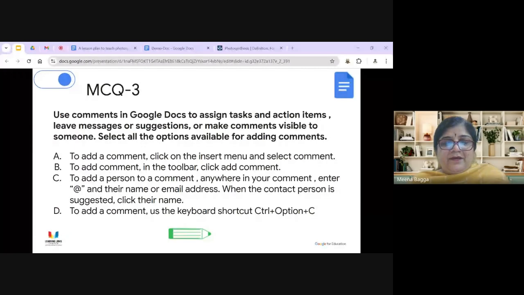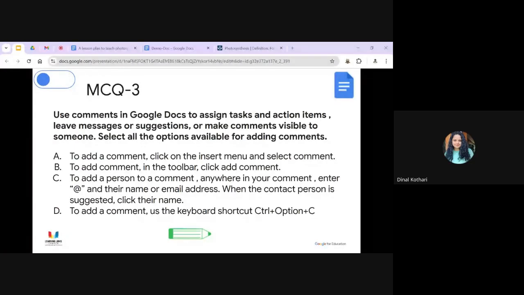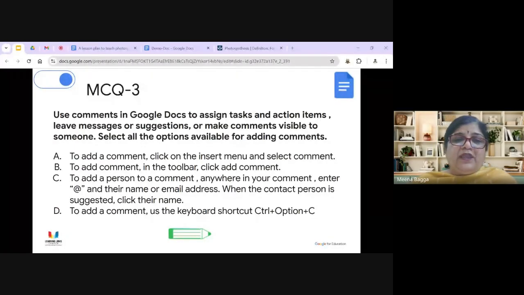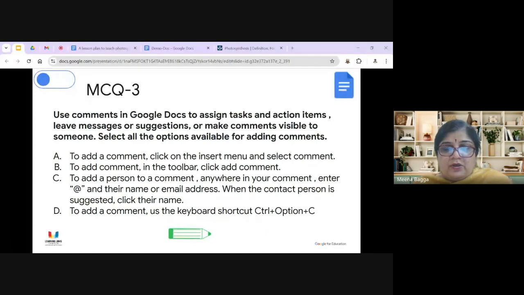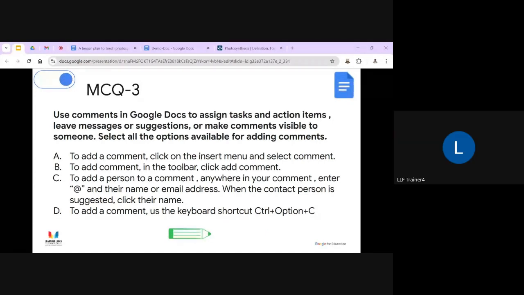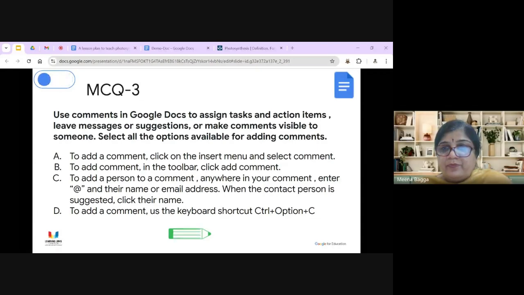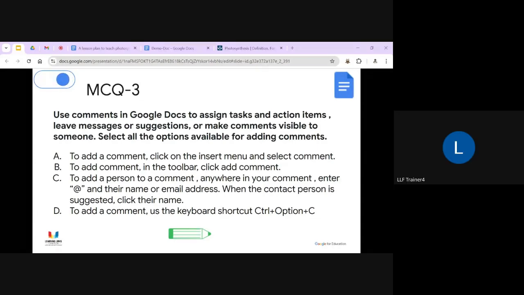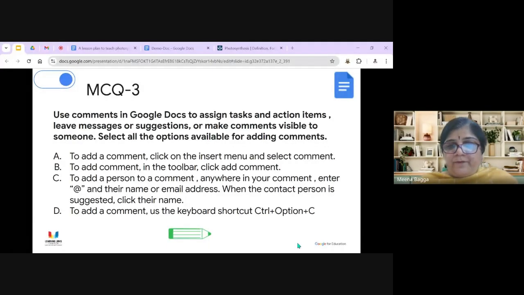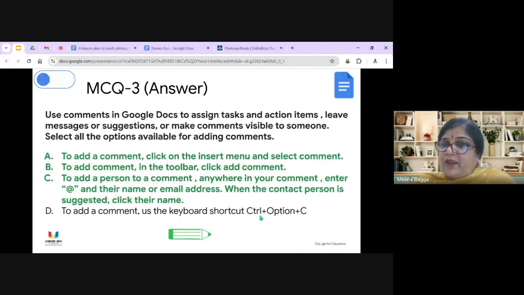Sorry to interrupt, but this is an MCQ and there will be more than one answer. You can see, select all the options. So please be careful. There will be more than one answer. No doubt in GC level 1, we have A, B, and mostly C. Yes, sir. Most are answering A, B, and C. Thank you, sir. Yes, absolutely right. You all are the winners.